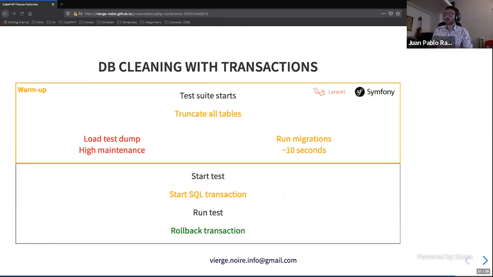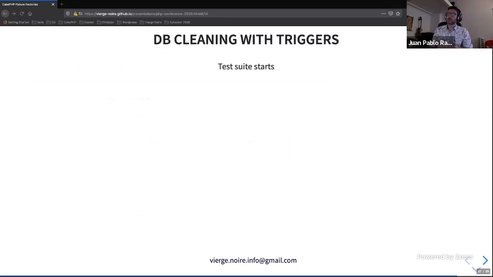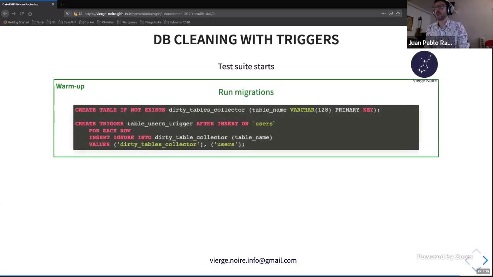The approach we came up with at Vierge Noire is to use triggers. So the migrations get run, but you see we never drop tables. We truncate them and we don't drop them. So once you run your migrations in the morning, as long as you don't switch to other branches which have different migrations, which is going to run anyway very fast, if you remain on your branch and your schema doesn't change, running the migrations takes no time because they are already run.